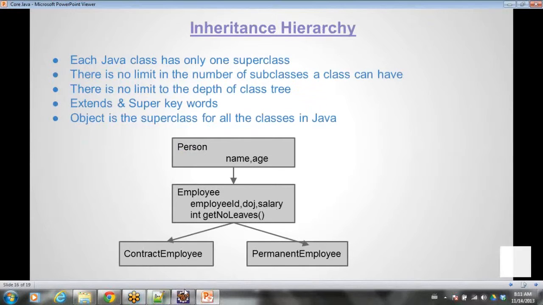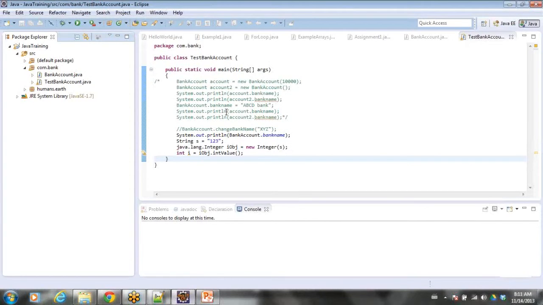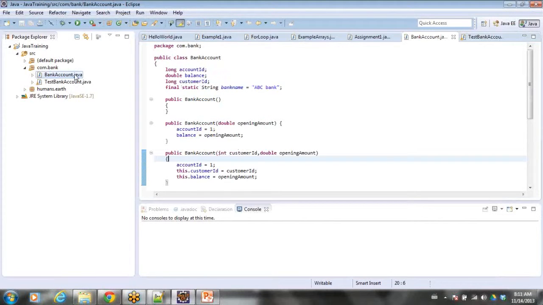I will just take an example. Yesterday we created a bank account. I can have two types of accounts, a savings account and a corporate account.